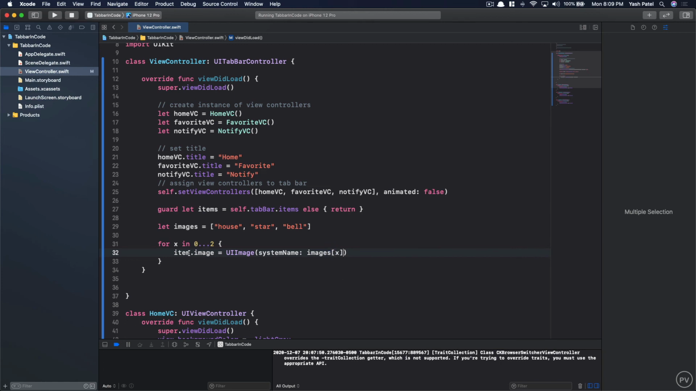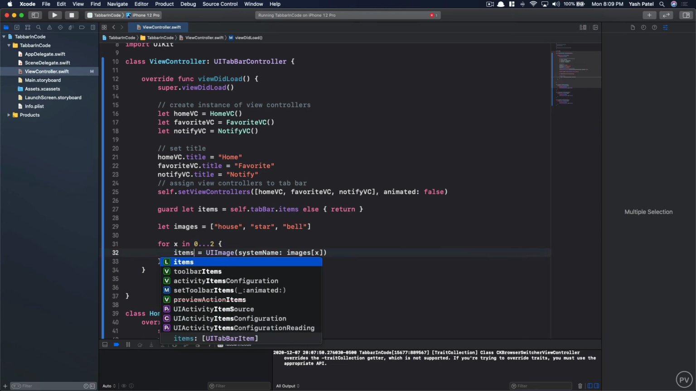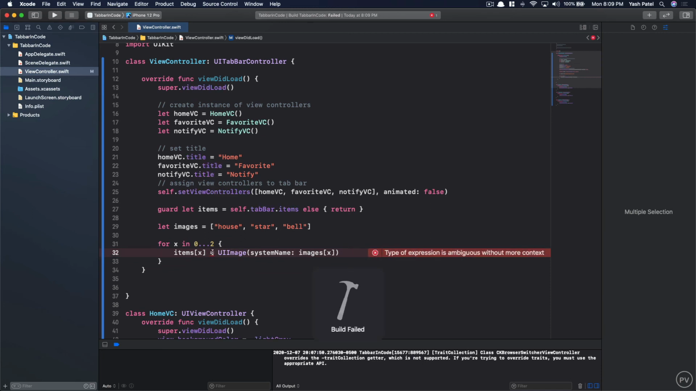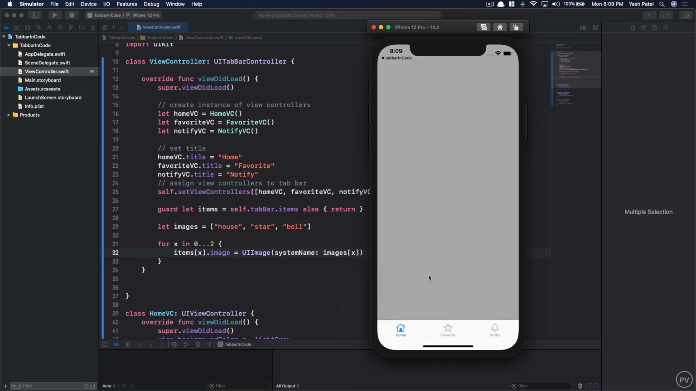Okay, pretty. So here it's going to be items, and here we will pass in x as well. So let me go ahead and run the app, and it should probably work. And something's wrong here. Items, we have it here, items x, and it's going to be dot image. And let me go ahead and run the app, and now we see all the icons right here.